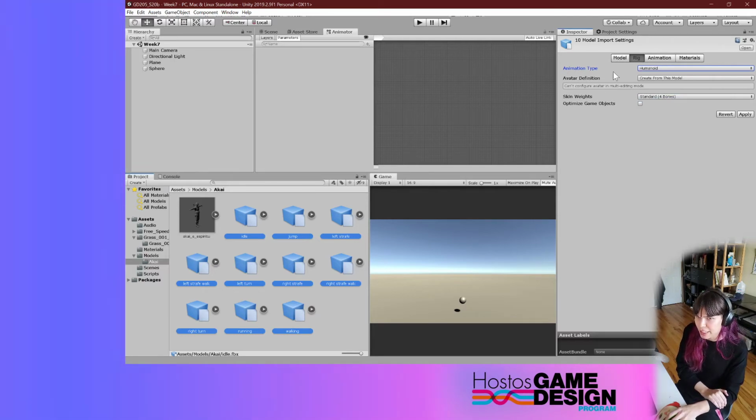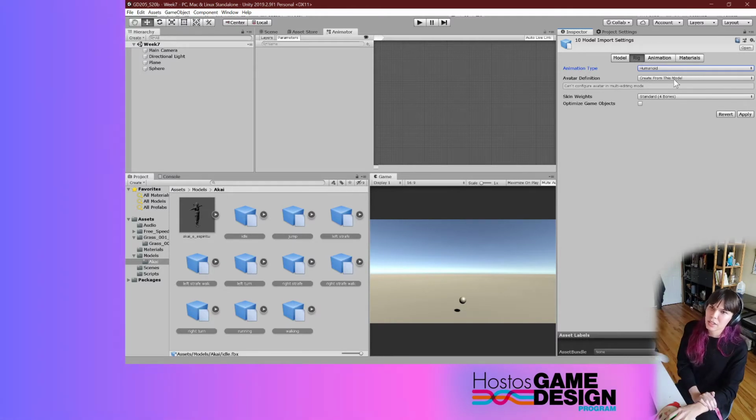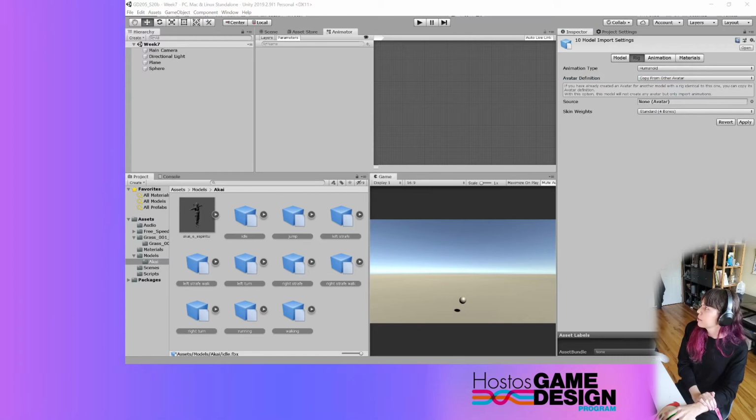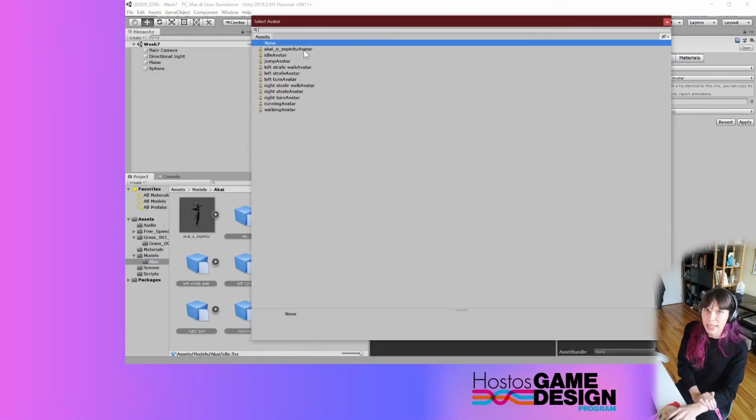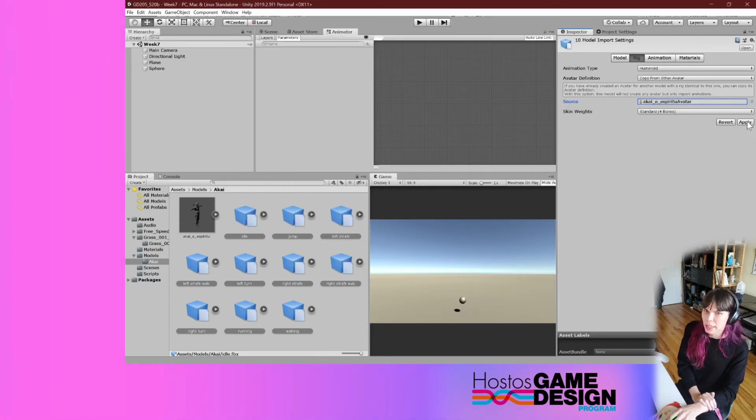Then under avatar definition, it says it can't do this in multi-editing mode. I think it can, but under avatar definition, the default option is create from this model. That means the model that's included in the file. However, with these files there are actually no models, they're just animations, so it won't work if we leave it like this. You have to change it to copy from other avatar. Then under source, you hit the circle with the dot and select the model, the one with the actual proper name. Then you hit apply.